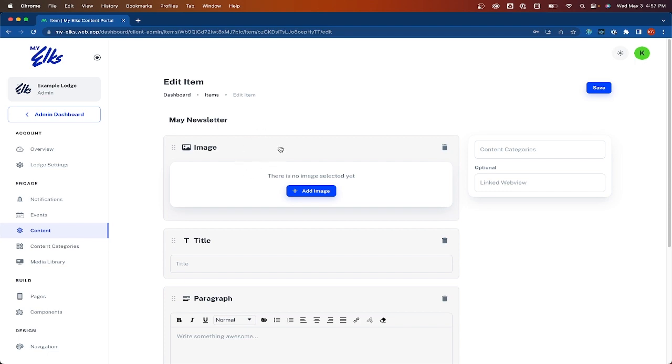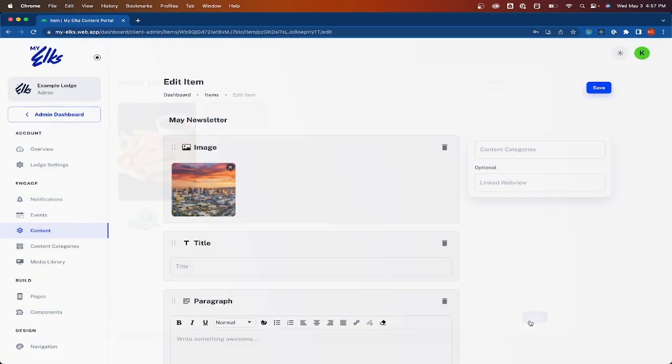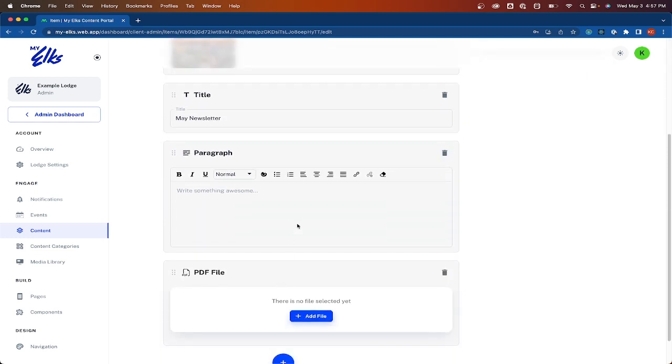One thing I want to note is this image gets used as the featured image in the app, so that is what will show on the icon or in that carousel or wherever you have it displayed. So it's always important to add an image here. So I'm just going to use this default Phoenix one that I've uploaded right here, and I'll give it a title. And then in the paragraph section, I'm just going to add some text to view this month's newsletter. And this works as any kind of text editor.